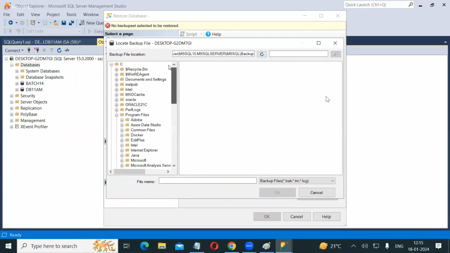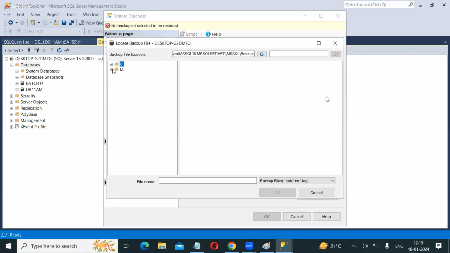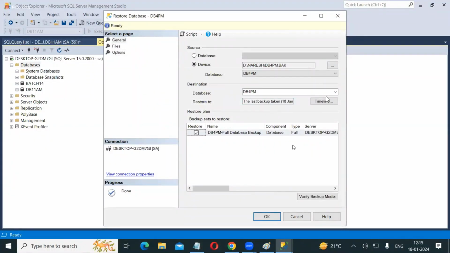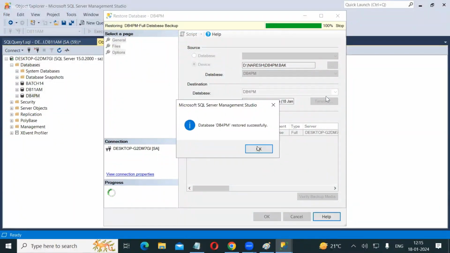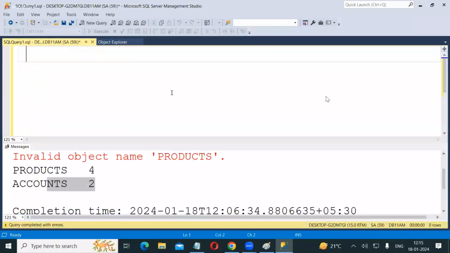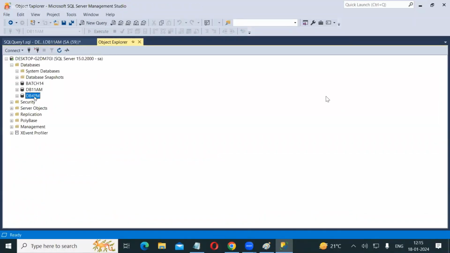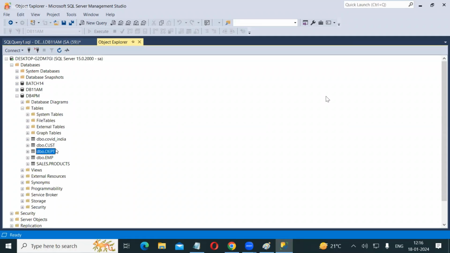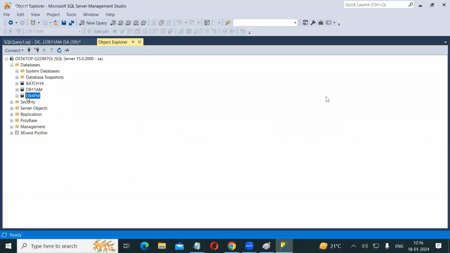Where is the backup file? The backup file is there in D drive, Naresh folder, db4pm.bak. Okay. That's all. So you see that db4pm is recovered. It is recovered with 4 tables, because it contained 4 tables. Simple. Taking the backup and restoring the database from the backup is simple.